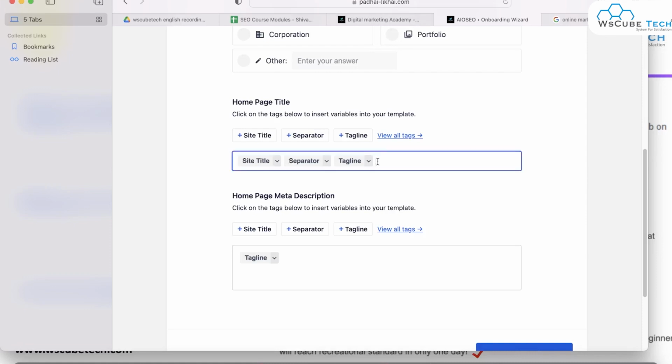In that case, if you want to choose your home page title, you have to remove that, or you have to write your own title. Let's suppose here I mention Digital Marketing Academy - Learn Digital Marketing with Us. Here let's suppose our keyword is digital marketing, so I'm using this particular keyword here. So in this way you can write your title here. In this way you can optimize your title tag.